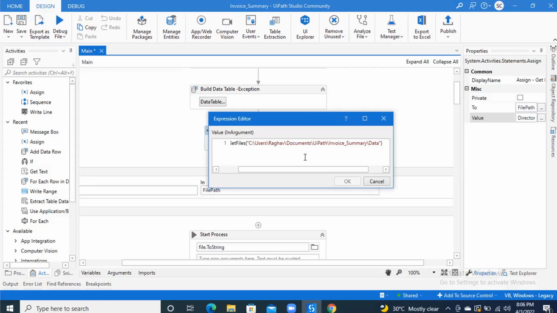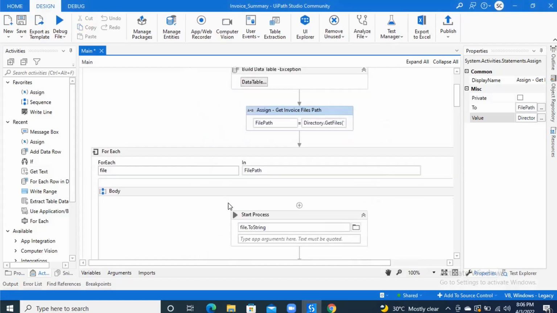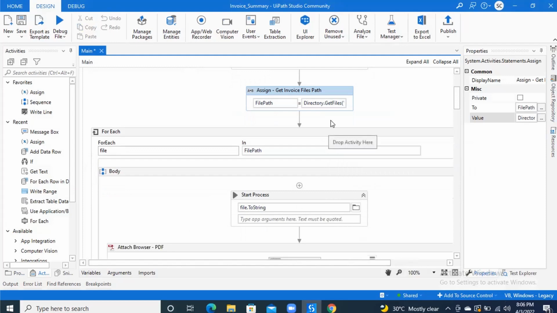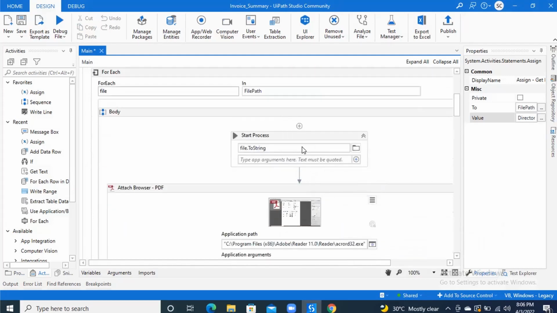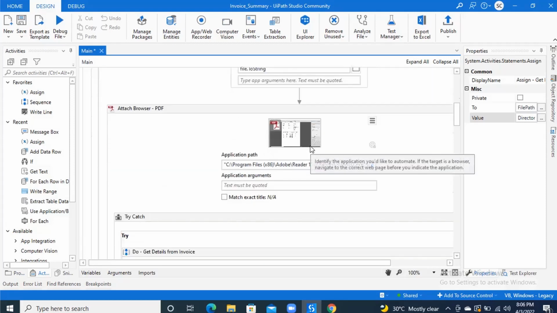Continue now. And here, for each file in the file path, what exactly is that start process doing? Here it is taking each PDF, I mean, it is looping through each and every PDF, and it is starting a process. The PDF is an application, so it is starting that PDF with that file.